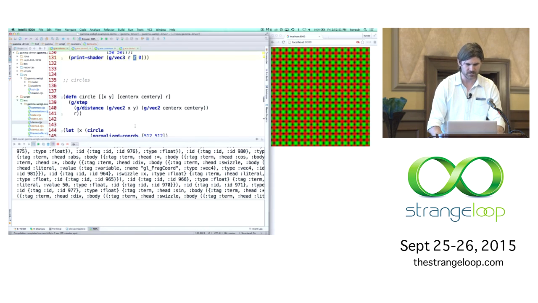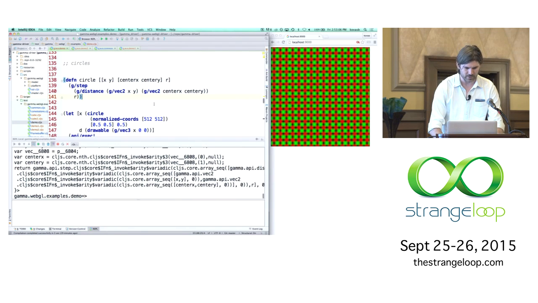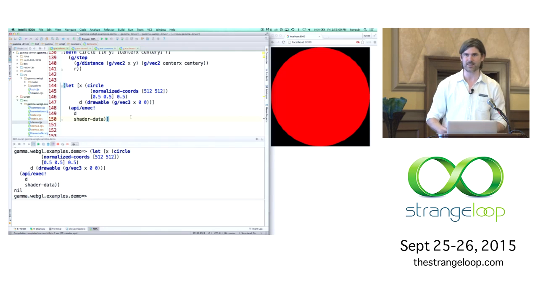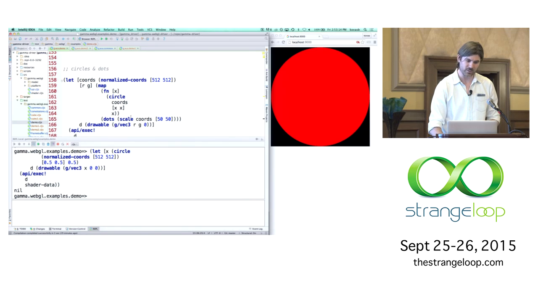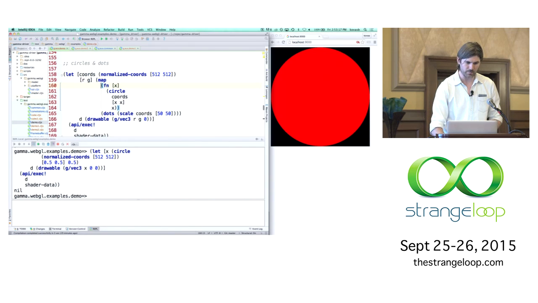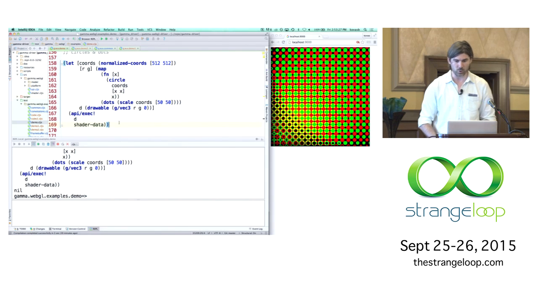Okay, so let's move on to some more interesting visual results here. We can make a circle function. So pass the coordinates of the fragment, pass the center coordinates of the circle and the radius, and it'll just return 1 or 0 depending on if the thing is inside or outside of the circle. That's cool, but it's a little bit more interesting if we map basically the circle across our dots function. So we're going to say the center of the circle and the radius is going to come from the dots function. And now we have something a little bit more interesting.